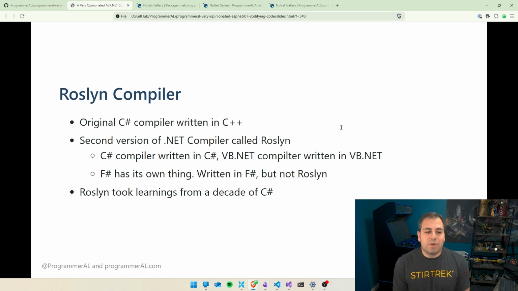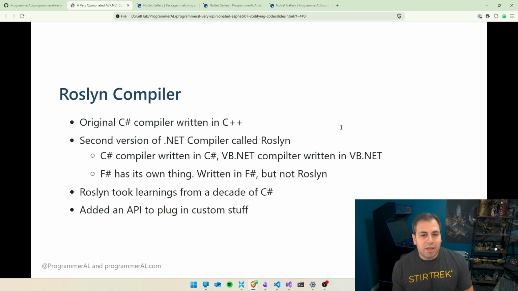The big benefit was that with Roslyn as a compiler, Microsoft is able to take the learnings from the decade of writing C# and start fresh, making some things that were harder to work on easier. Because it's written in C#, some things are also just easier to write features for, and as a result, we got an API. Everyone who uses the compiler got an API to plug into certain times when the compiler is going to do certain things.